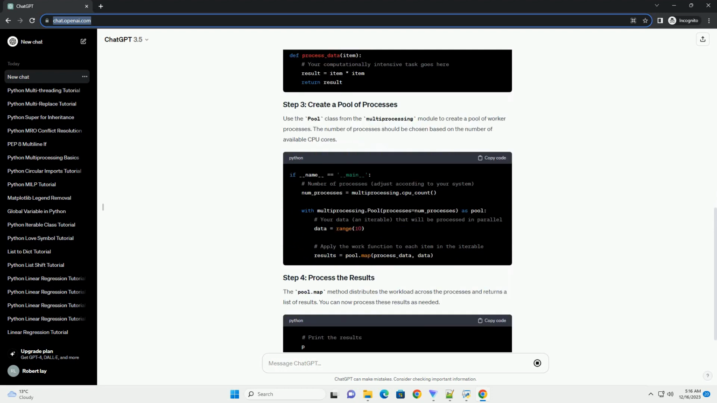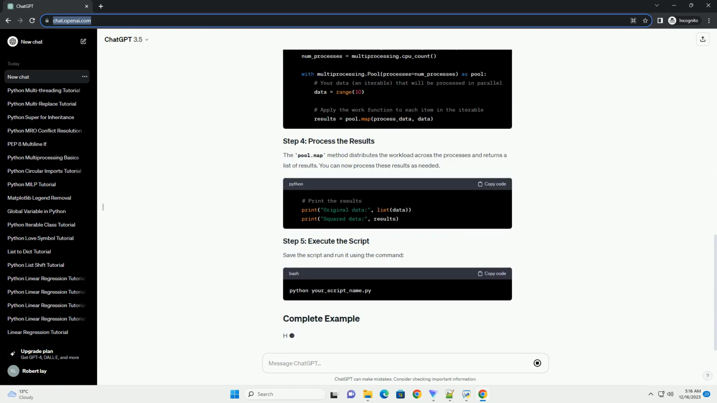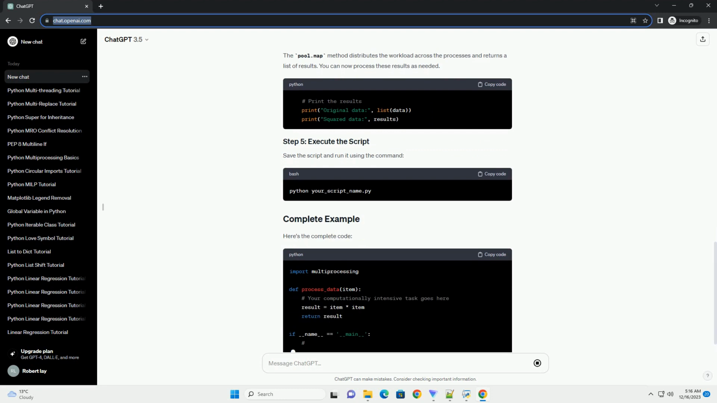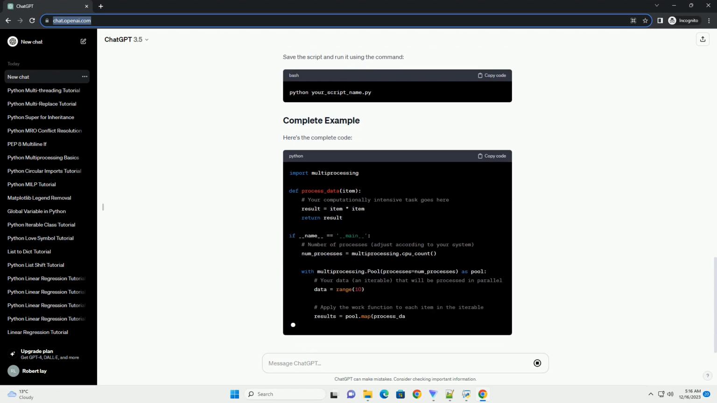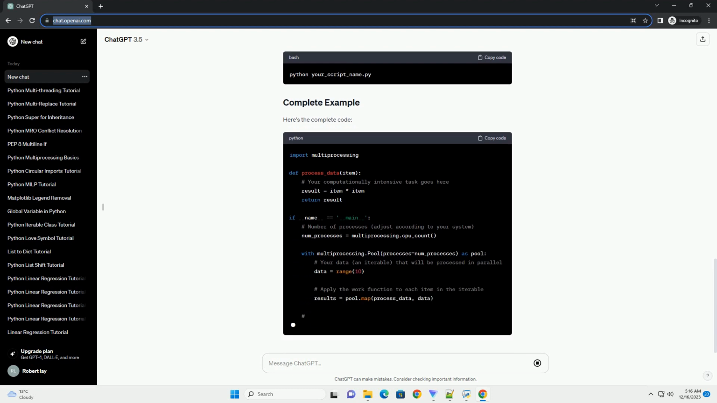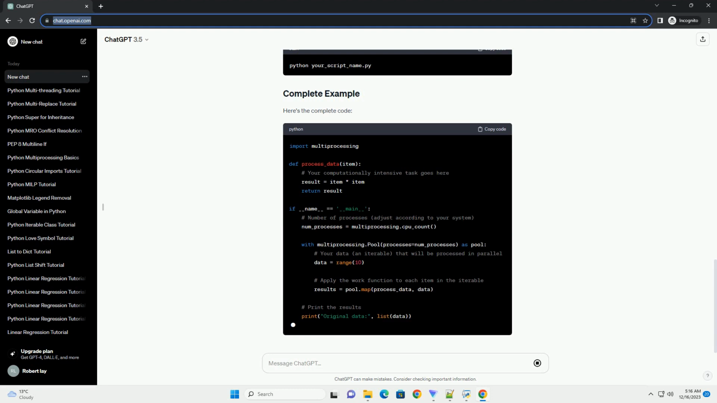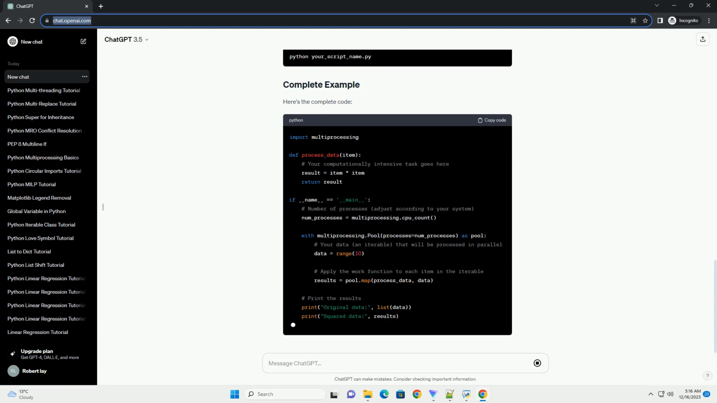Before we begin, make sure you have Python installed on your system. You can download it from python.org. The multiprocessing module in Python provides a Process class to create and manage individual processes. Each process runs in its own Python interpreter and memory space, allowing for true parallelism.